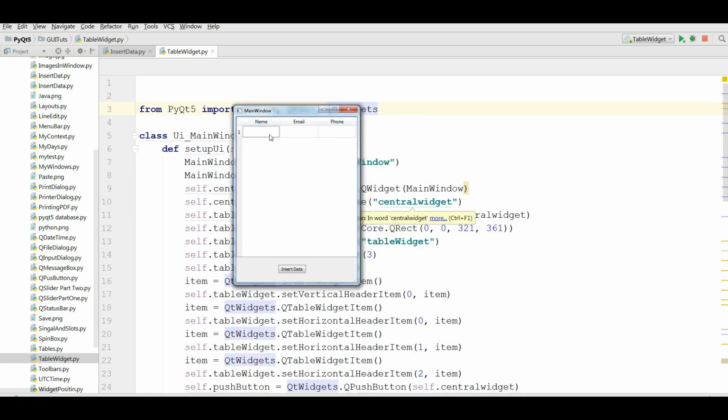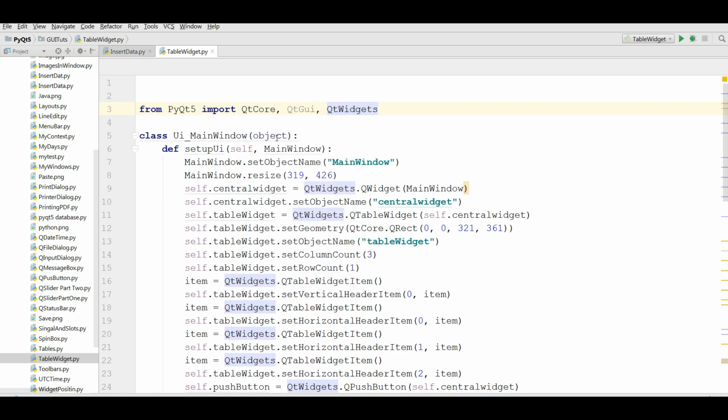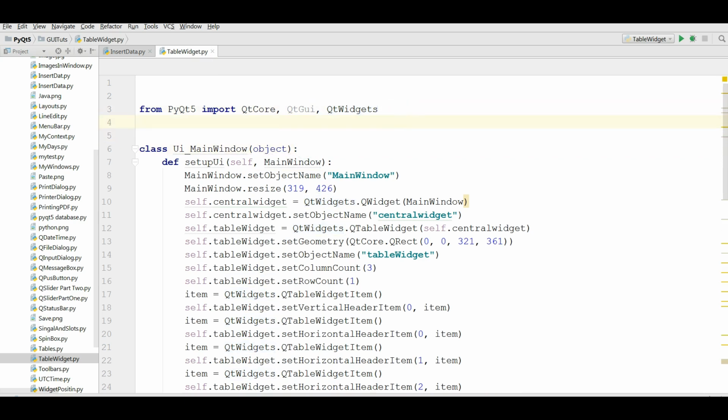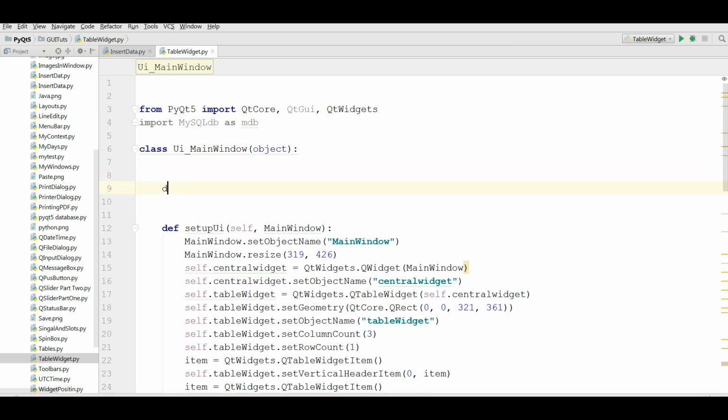You can see that now we have a nice application. We have a table widget with 3 columns and 1 row and a push button of insert data. Okay, after that I'm going to import something in here. I need to import MysqlDB as mdb like previous videos, and in here I'm defining a new method. Def insert data.